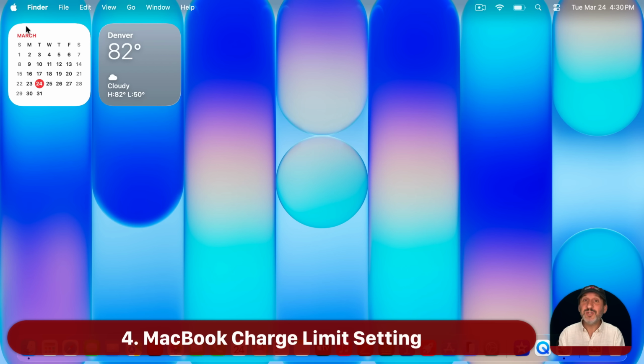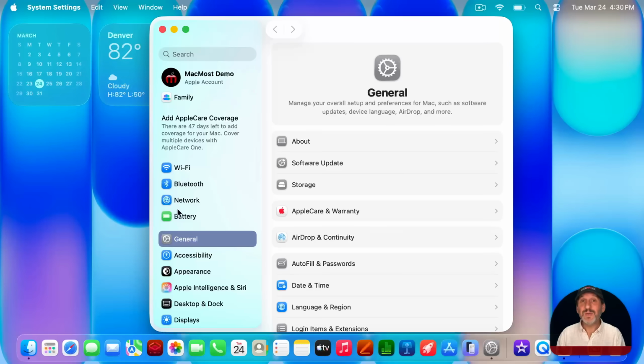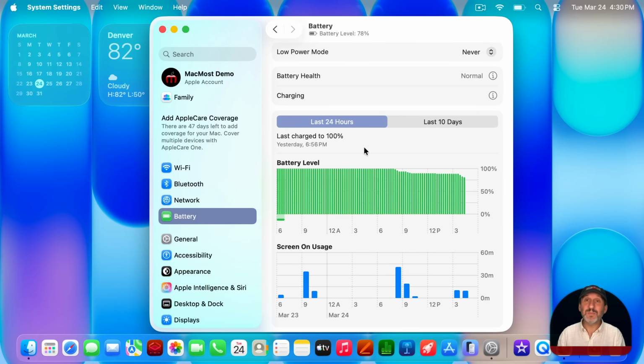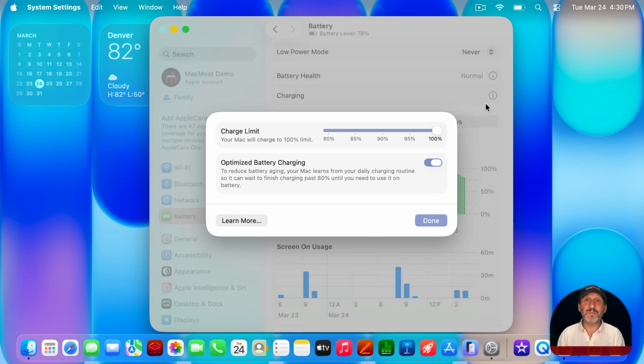Now, a new improvement just for MacBook users is in the battery settings. You can now set a maximum charge amount. So instead of having your MacBook charged to 100%, for instance, you can have it charged to 95 all the way down to 80%. The idea here is it may increase your battery longevity, how many years your battery lasts, if you say only charge to 80%.